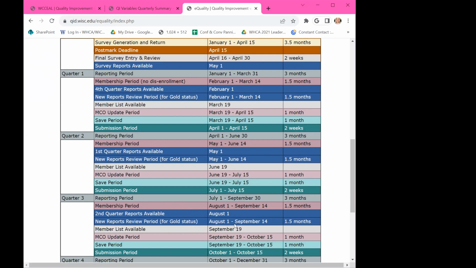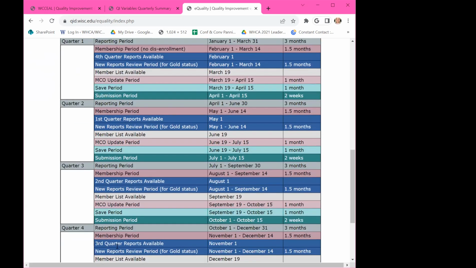The review period for gold status, you can review that until September 14th. And then for the submission period for Q3, you have 15 days. So all the reporting data that you acquire between July 1 and September 30th, you will submit between October 1 and October 15th. And then you'll be able to go back in and review that information. Again, it's cyclical. So that's just what you need to do.